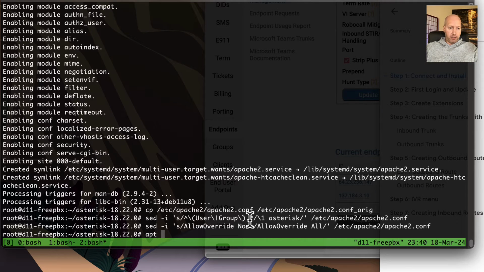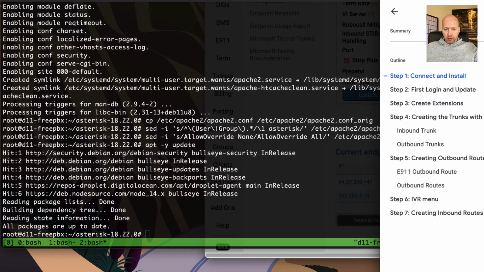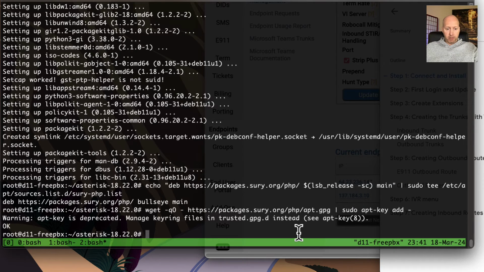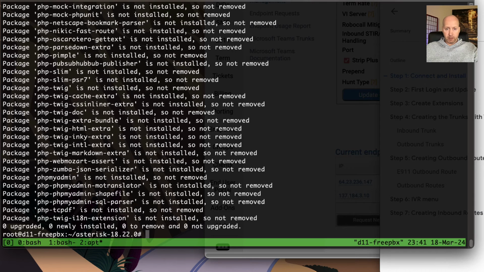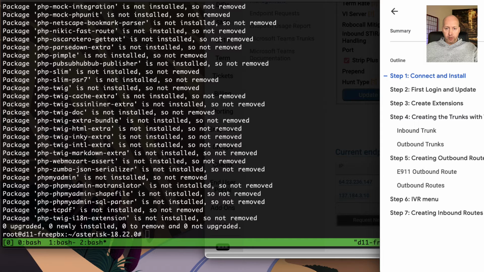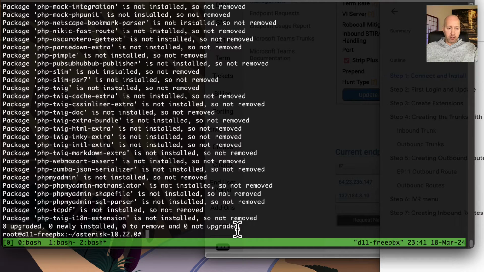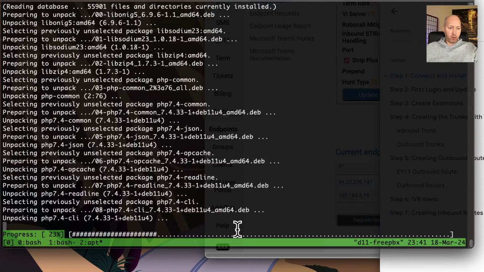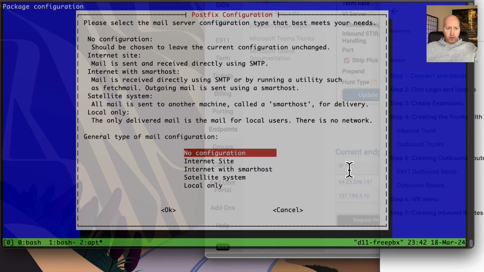And then we're going to update the entire system. We're going to remove the default HTML page. And now we're going to remove the default PHP files, and we're going to install PHP 7.4, because this is required to run the front end, which is what makes the FreePBX functional. You know, it's just Asterisk without the FreePBX. So to run the FreePBX, we need PHP 7.4. Okay, choose no configuration here.